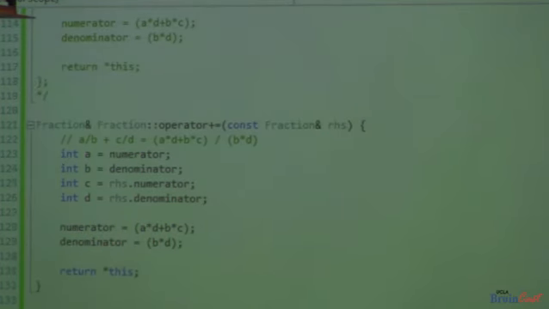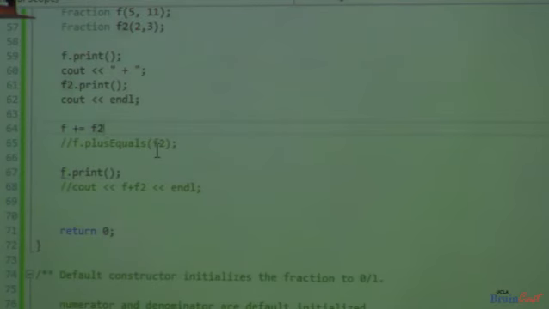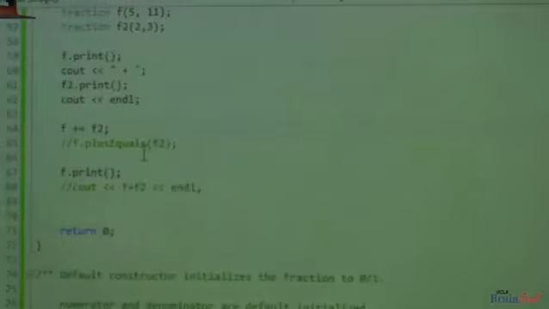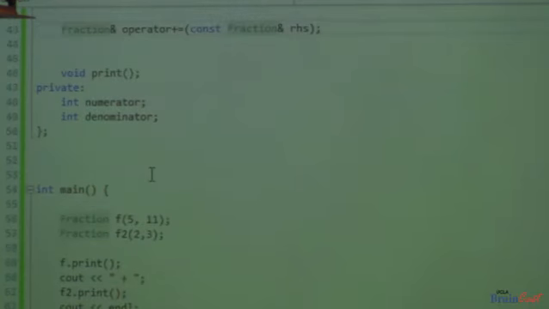So let's see. Identifier. I'm missing a semicolon. It compiled. Okay, let's run it. No, looks the same. Okay, so it's that operator keyword. That operator keyword up above here, this is what basically says, all right, well, this is a function, but if you want to call this function, you don't need the keyword operator. You can just write f plus equals, and that's equivalent to f dot operator plus equals, and then in parentheses, f2.